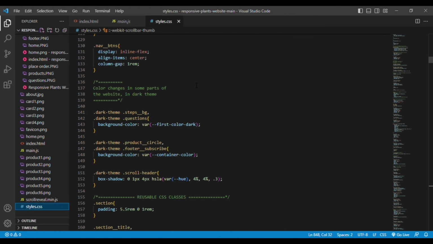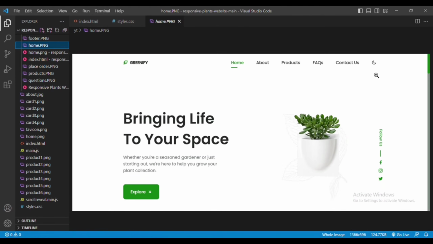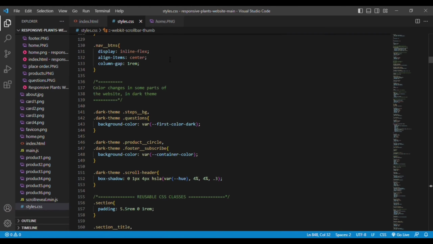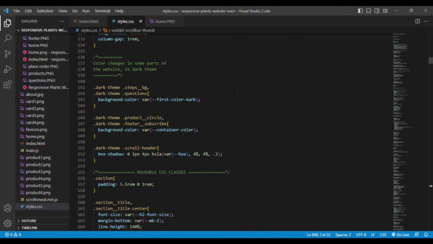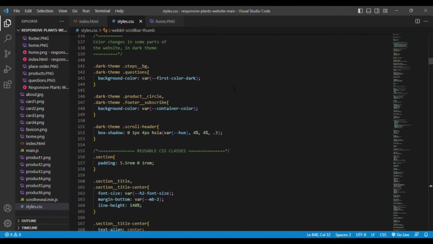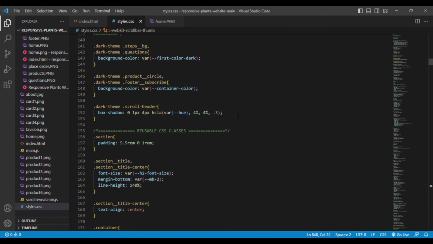Let me show you this button. Whenever we click on this button, these values will be added to it and the colors will change to the dark theme. So these are all the color changes that will apply to the dark theme. Whenever we click on that moon button and the dark theme is applied, the background colors will change for the steps background and the questions background. So all these backgrounds will change.